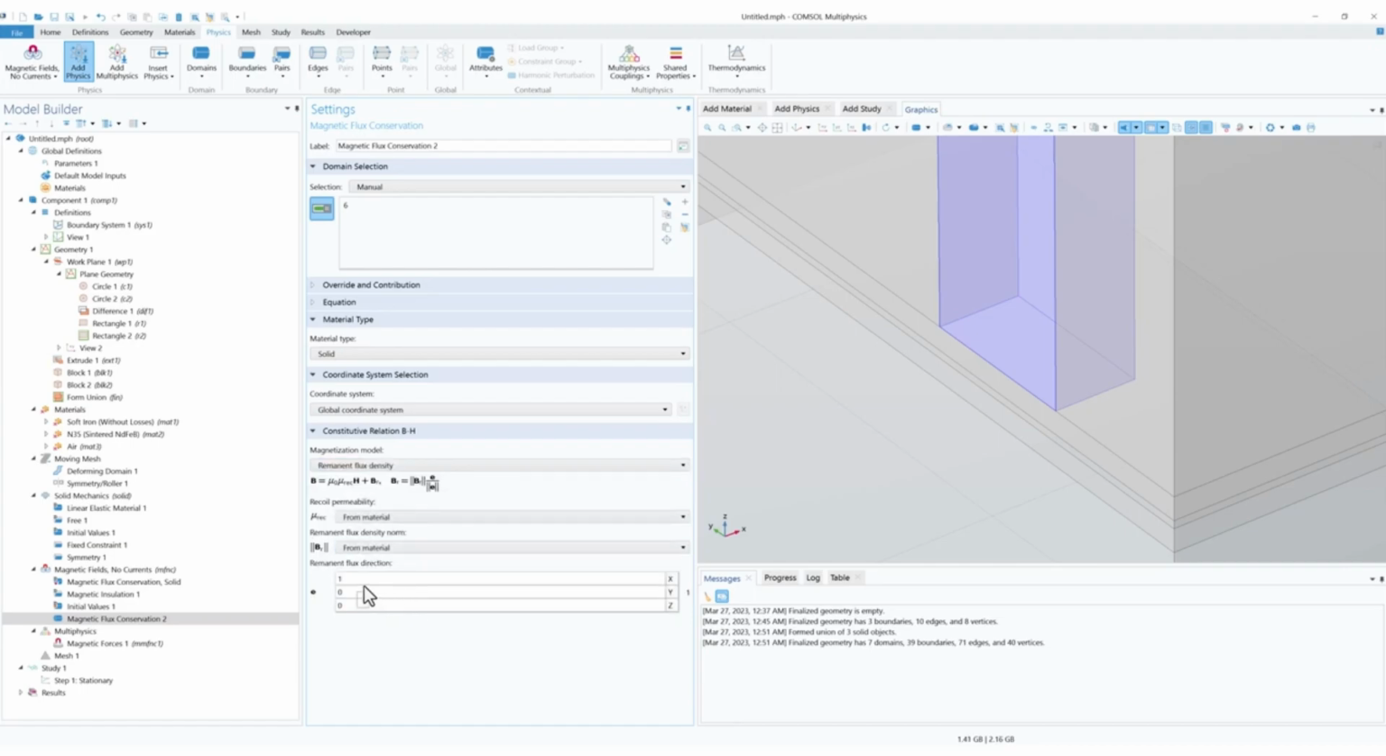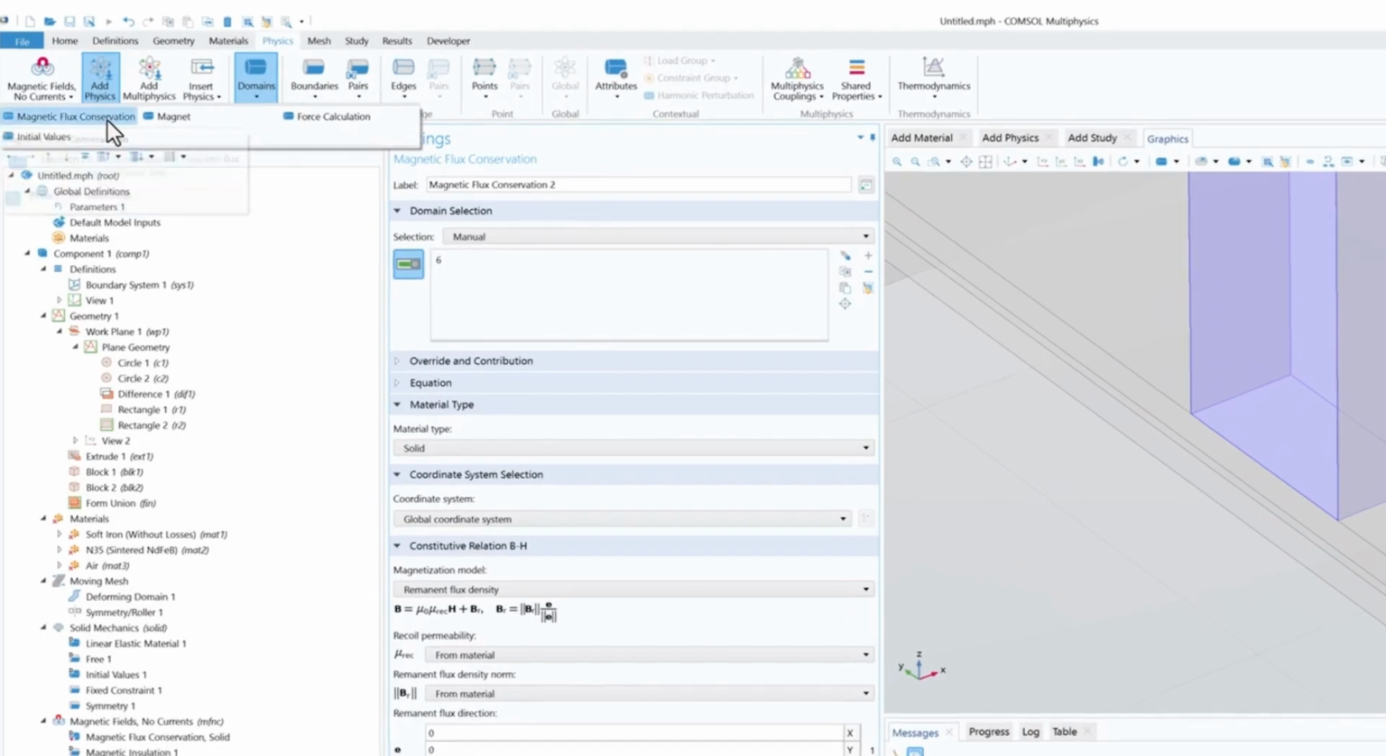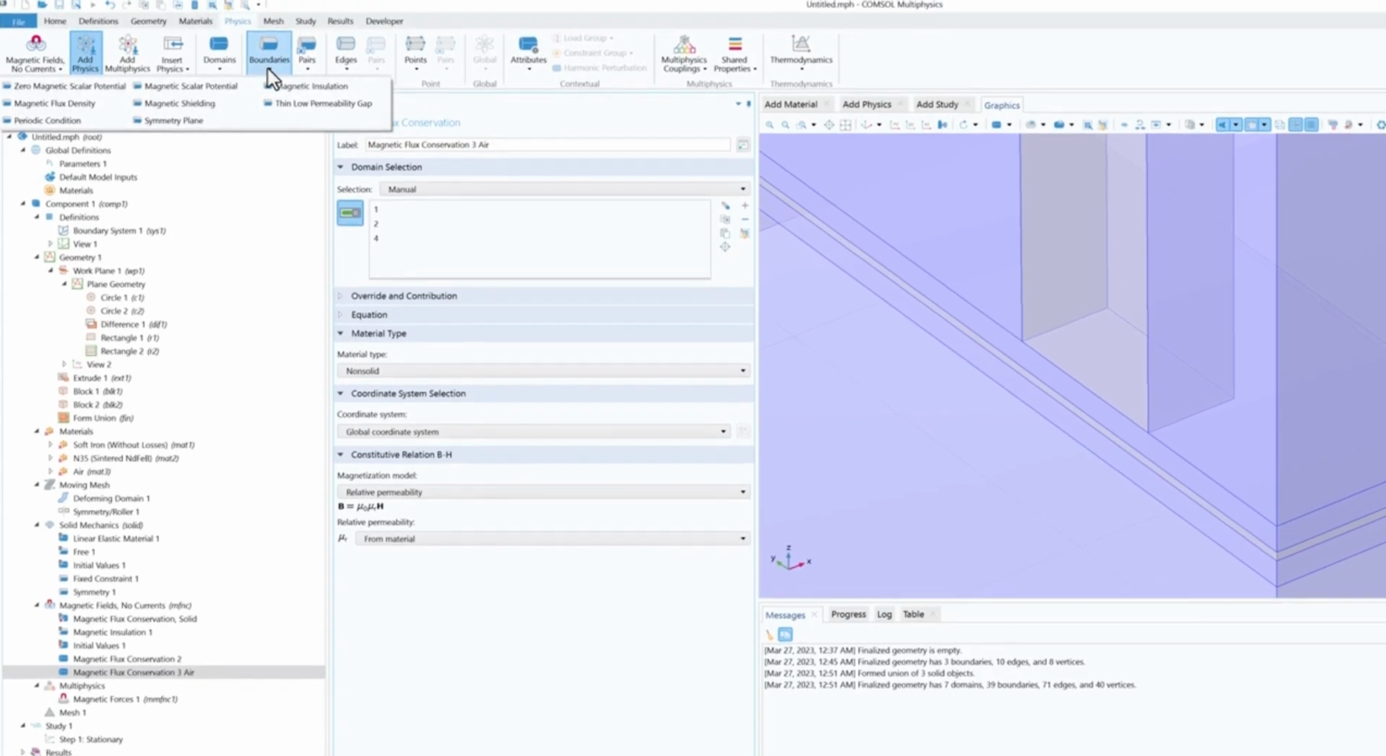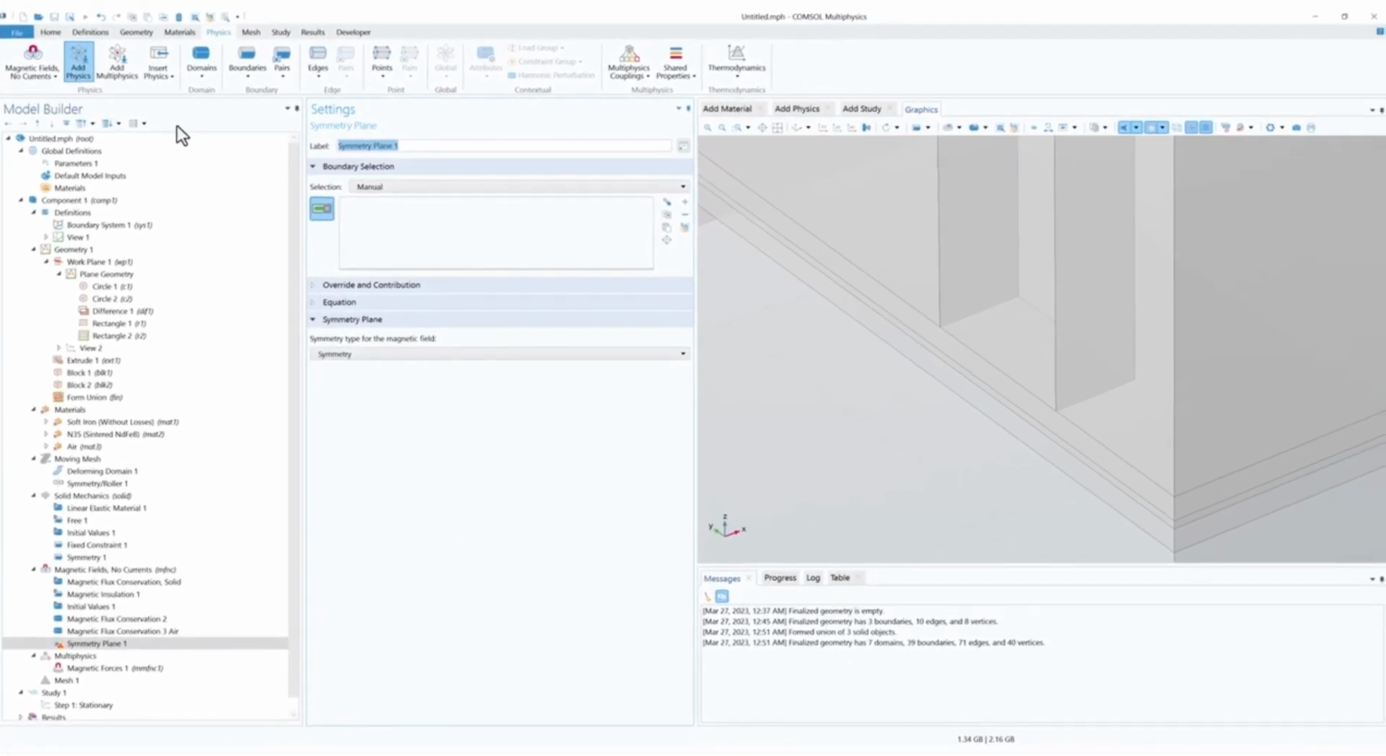and here set up the value of the e vector, that is 0, 0 and 1. Now again we'll go on to domain, click on magnetic flux conservation, and now we have to select domain 4, 2 and 1, basically the magnetic flux conservation for air. Okay, now we have to add a symmetry plane, so we'll go on to boundary and click on symmetry plane.